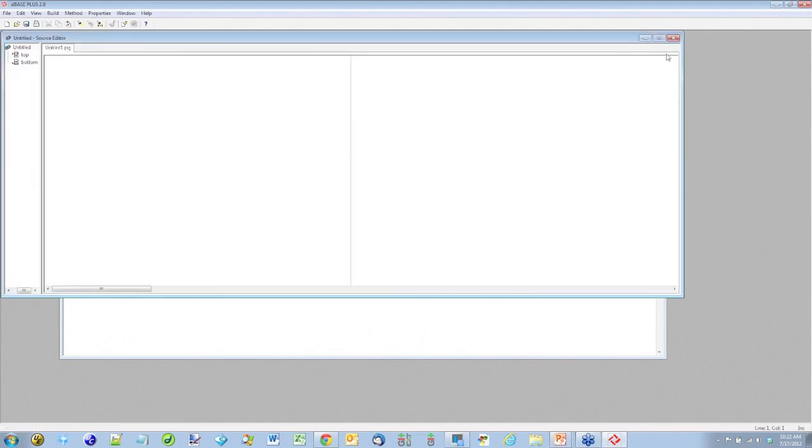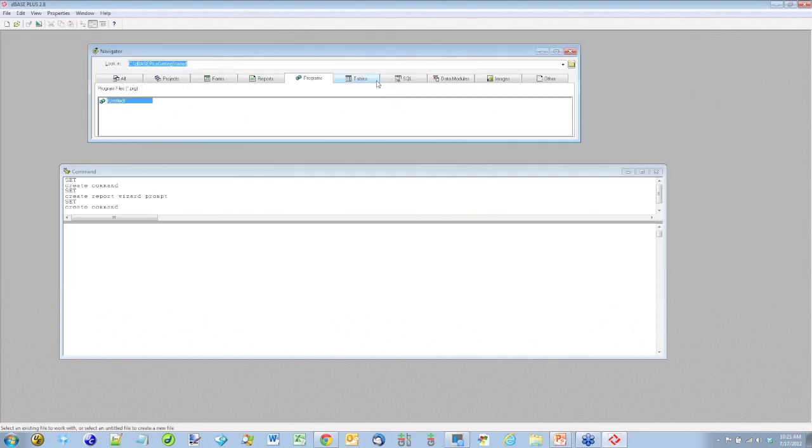Programs, it's just simply starting a PRG file. Under tables, the one thing I really want to show you here is using the look-in drop-down at the top of the Navigator. When you are on the Tables tab, you'll notice some additions to the list.